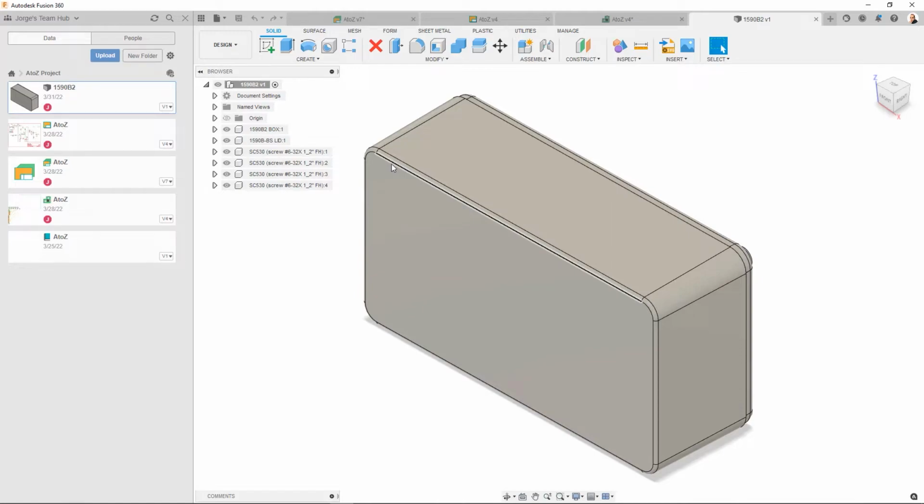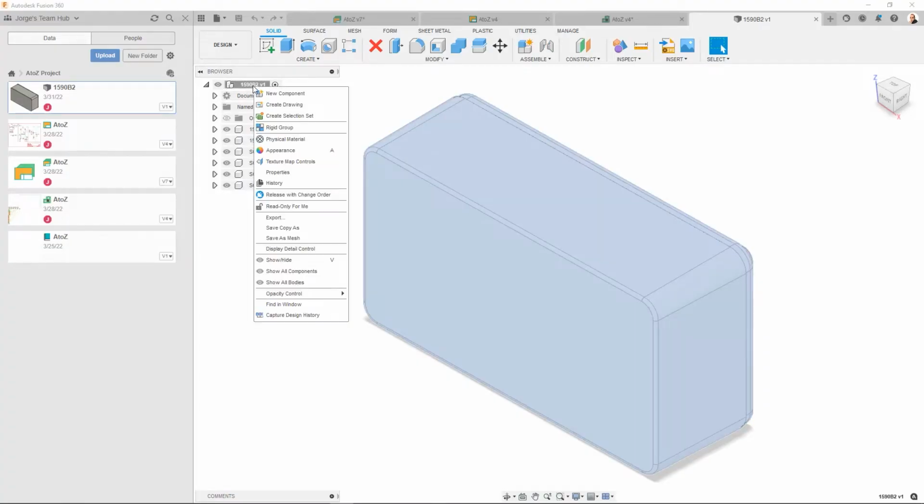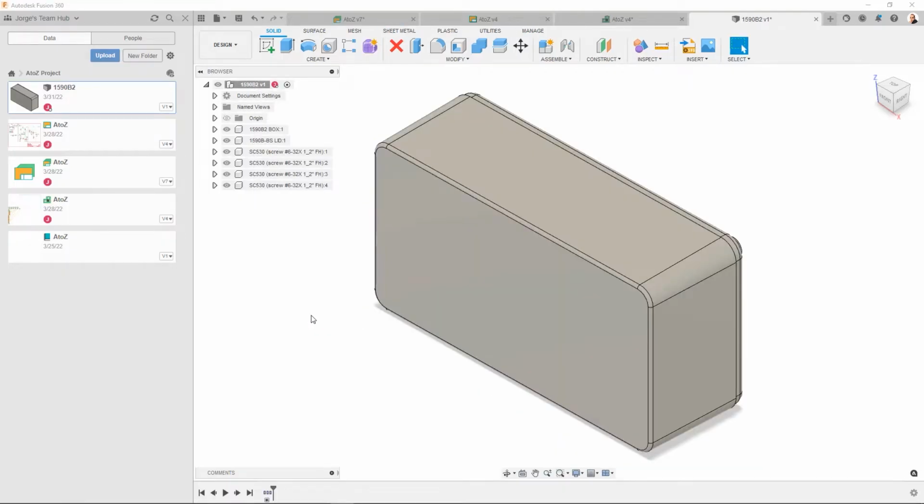So the first thing you should do whenever you open a STEP model that you've obtained from a third party and you notice that you do not have a timeline at the bottom is go ahead and right click on the main component. At the bottom of the menu, you're going to see Capture Design History. This will now enable a timeline, and it will keep track of any changes you make to the model.